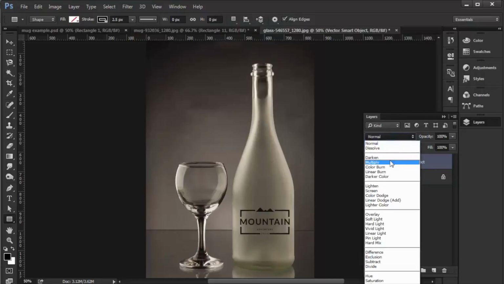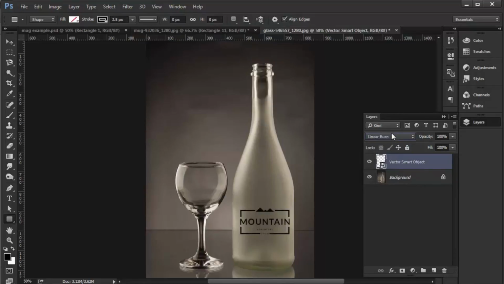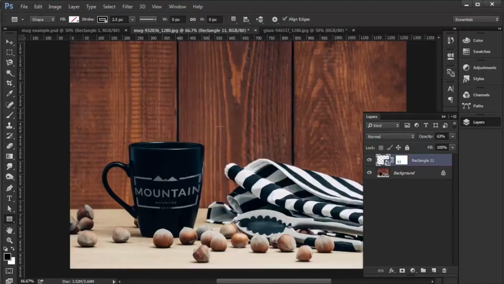Let's see the other blending options here. This one looks fine, yeah. But for me, it's better if you try to wrap your design around into a cylindrical form. Because it's perspective, it's a basic idea.